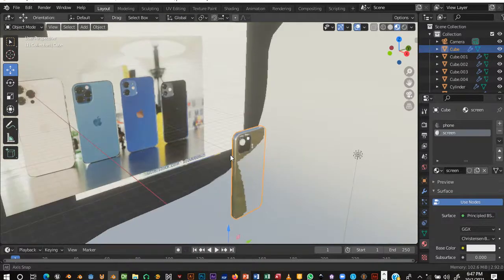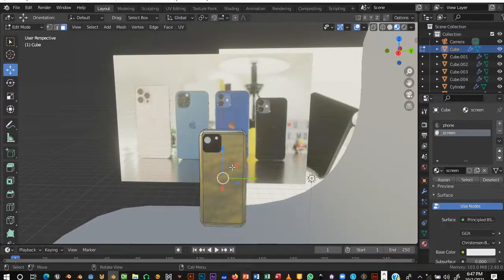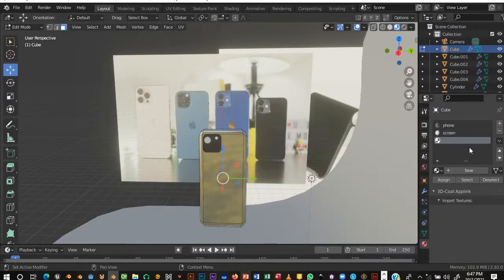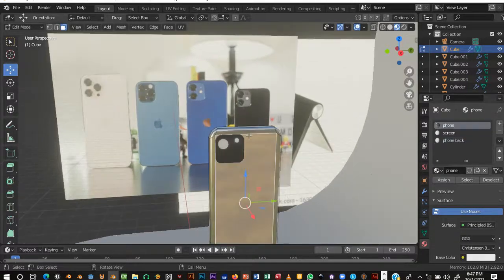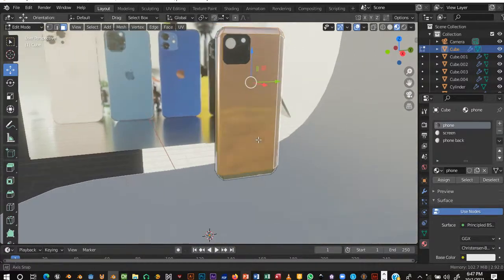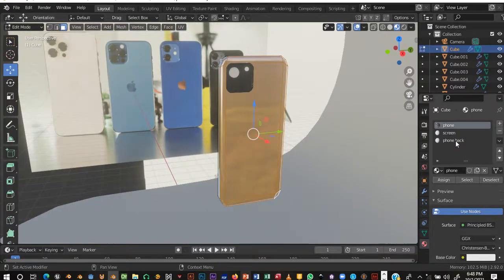It has the Apple logo. So we're going to also make the back have a different material. So I'm going to click here, either you click here or there, and call it phone back. And also select this back here. So I would like to select these things here and call it the back.